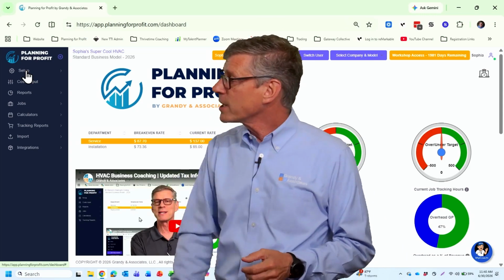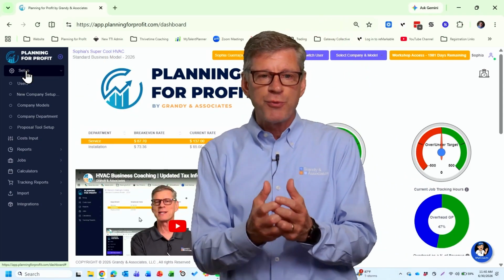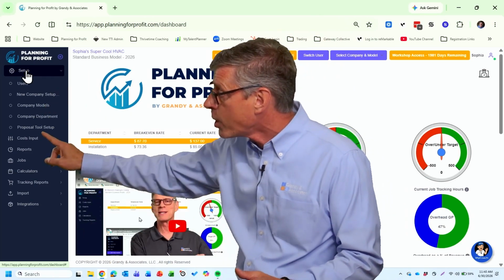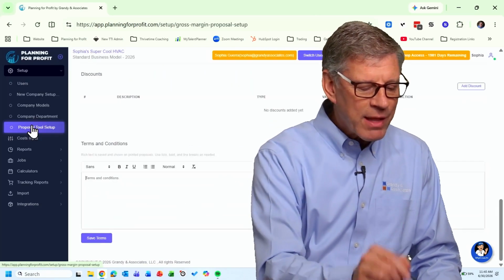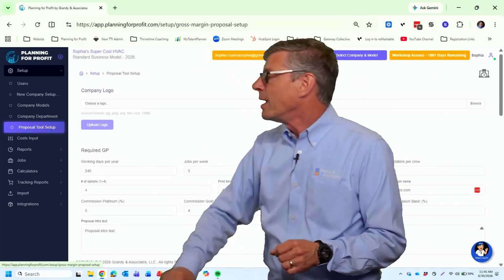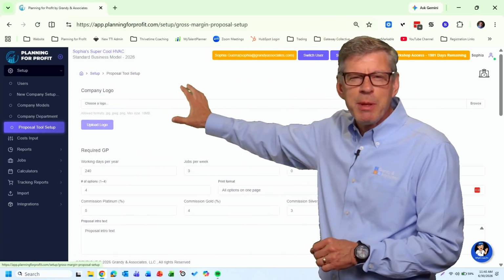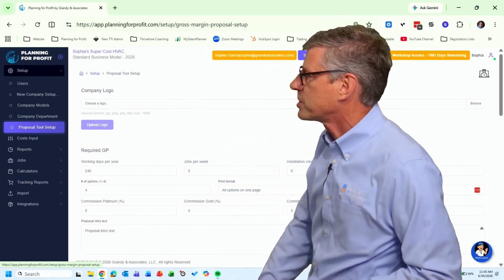The first thing is we need to go into Setup and set up some of the parameters for the proposal tool. So in Setup, we're going to use the proposal tool setup, and there are a couple of different settings that need to be done. Company logo doesn't need to be put in there, but it's kind of cool to see how it works if you upload your logo to the system itself.